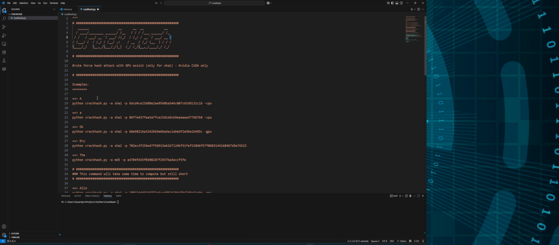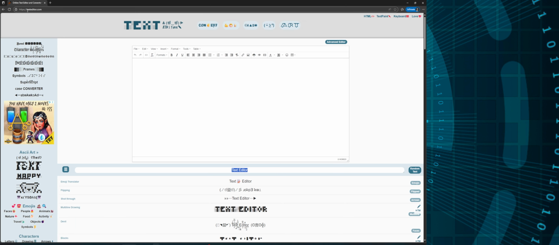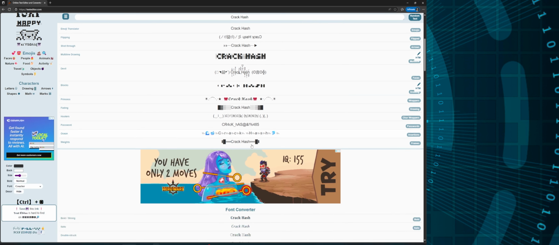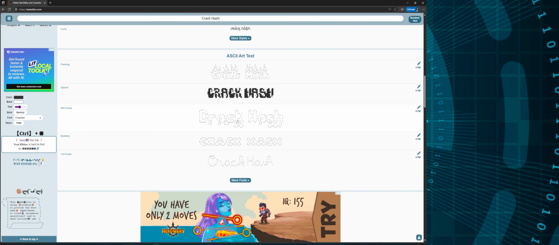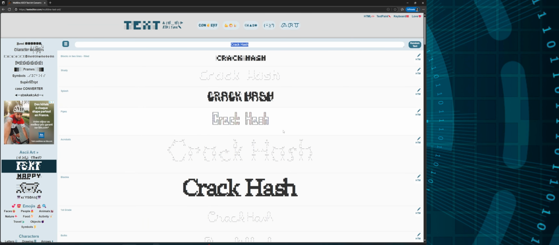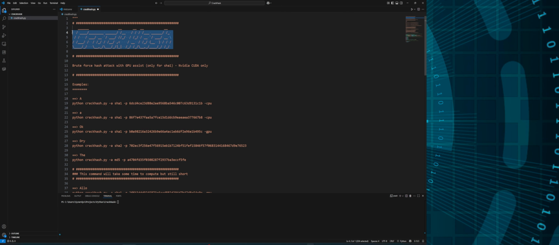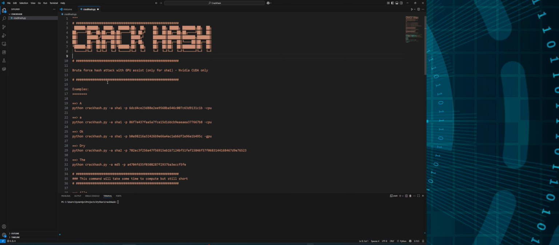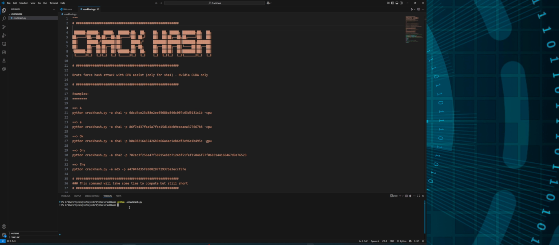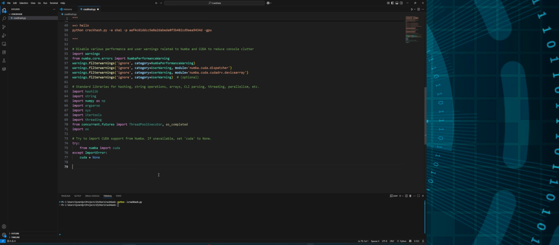So what I'm going to do is change the start of the name by going on a text editor site. Here, I'm going to type the name CrackHash, and I will look for some fancy text in ASCII art. I will look for more fonts, maybe this one. I just click to copy, go back to my script and replace this text. Well, okay, not bad. Let's try now. Okay, that's better.